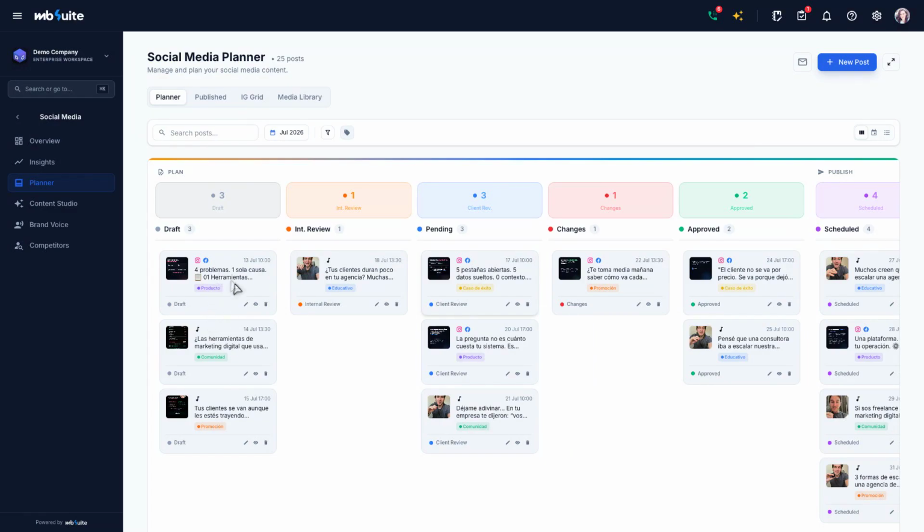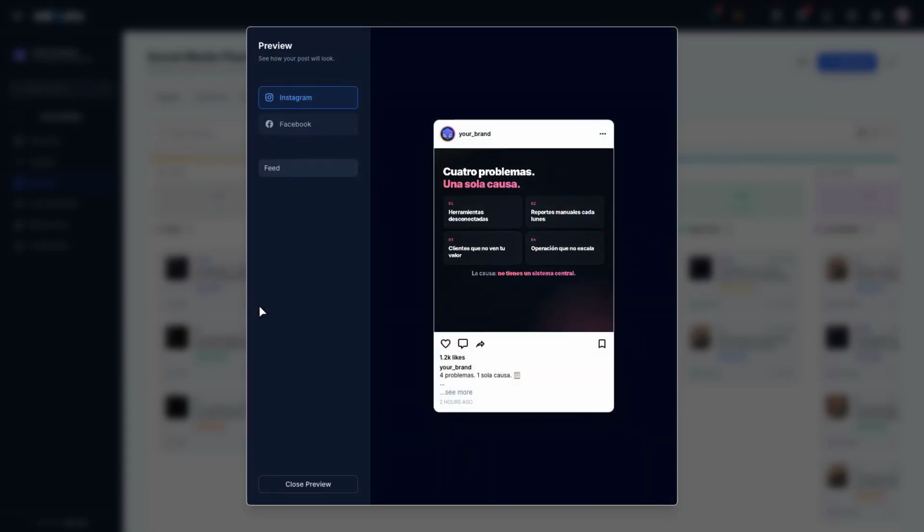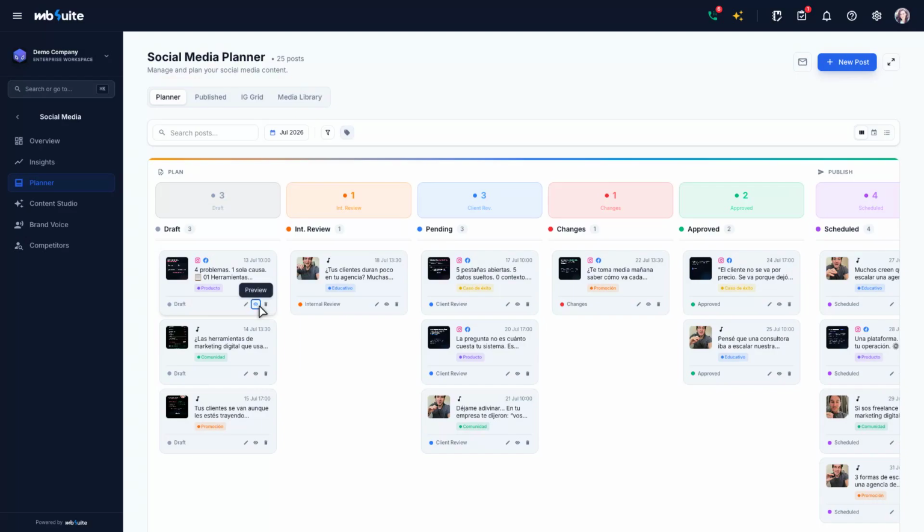Before approving a post, you want to see exactly how it'll look once published. That's what the preview is for. One click on the eye icon, and MB Suite renders the post just as it'll appear on each network, with the profile photo, the handle, the like and comment buttons. You can switch between platforms to review each one. What you see here is what your audience will see.